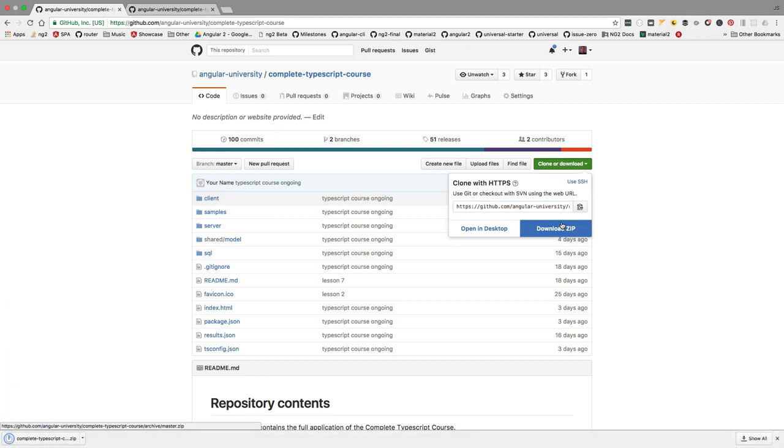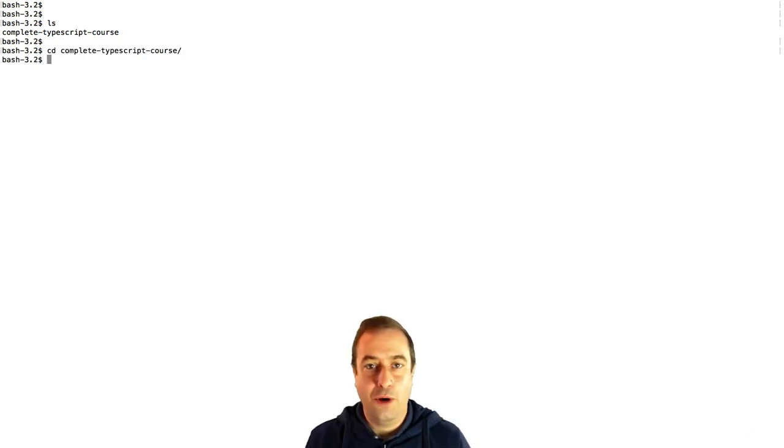And what we're going to do is we're going to head over to the terminal of our computer or to the Windows Explorer, and we're going to create a folder in our computer where we are going to store all the contents of the course. So in this case, I have unzipped the contents of the complete TypeScript course repository into a folder with the same name. What we're going to do now is we are going to install the code in your computer.